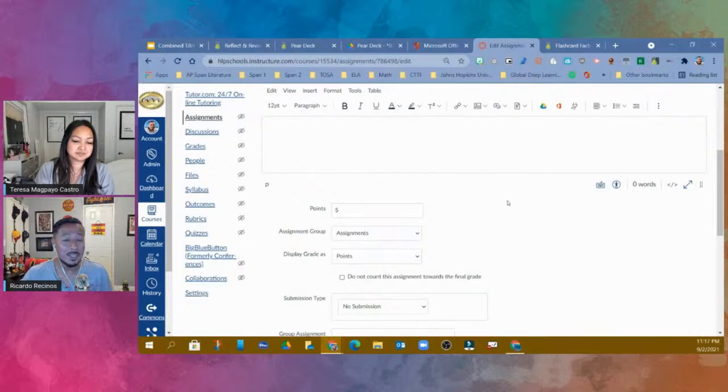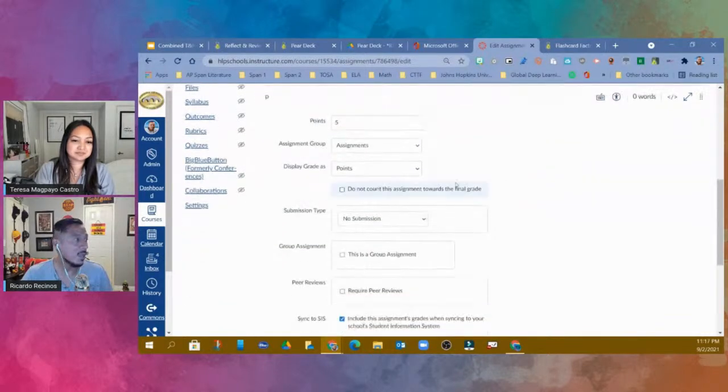And maybe it's just completing it. That's why the students get 5 points, just by completing it. Okay. And then they come in here and do the groups. If you have groups, I'm just going to leave it under assignments.